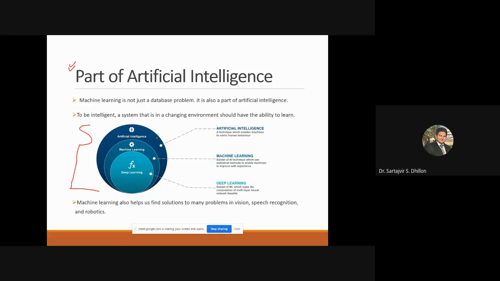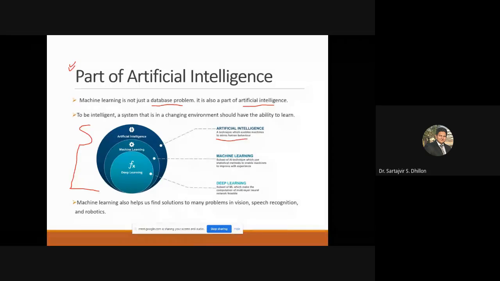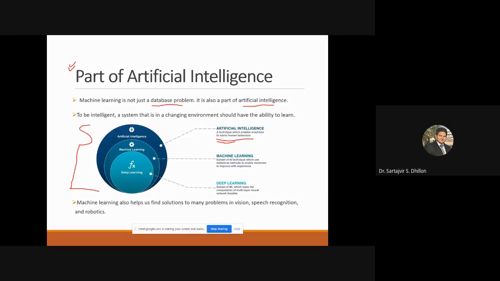Now, here you can see the first line we have to go through: machine learning is not just a database problem, but it is also a part of artificial intelligence. And to be intelligent, artificial intelligence enables machines to perform some automatic tasks. Any automatic task is referred to as artificial intelligence.